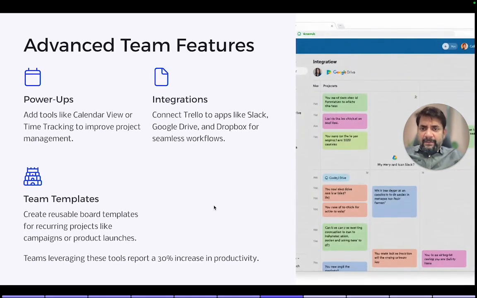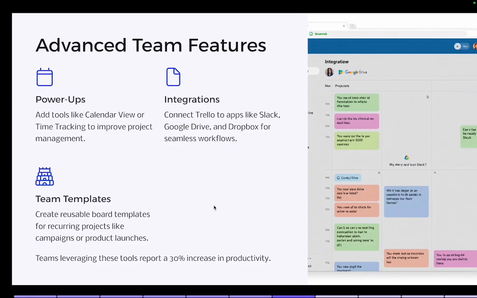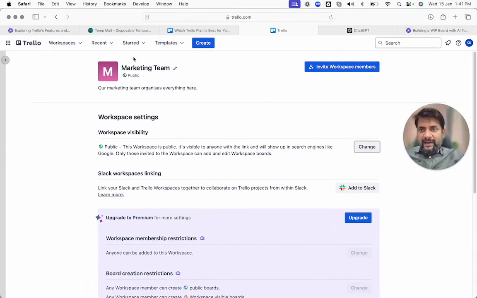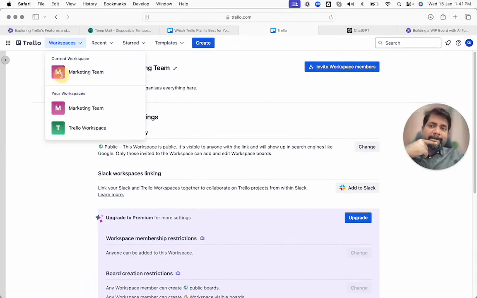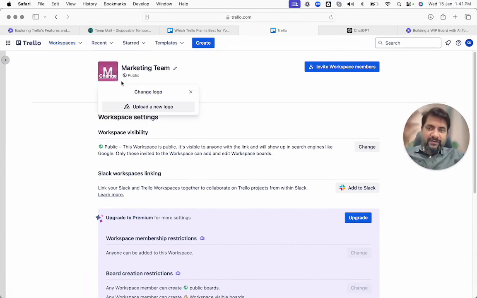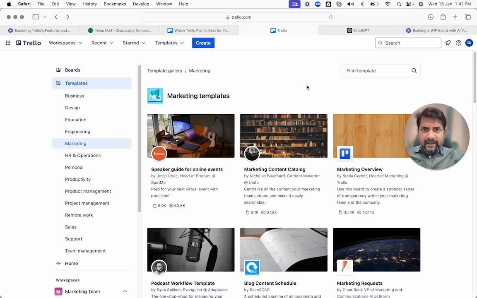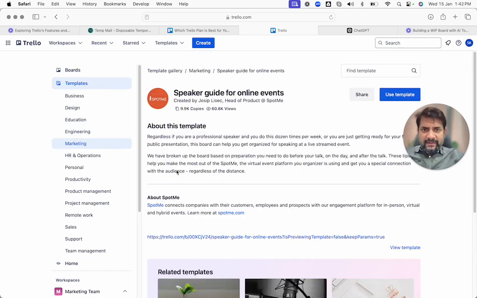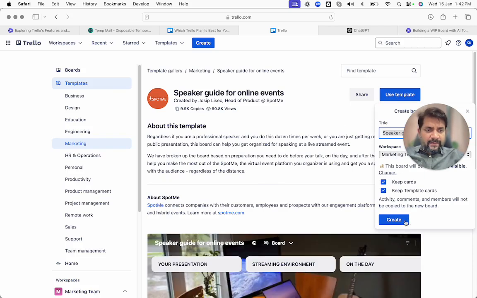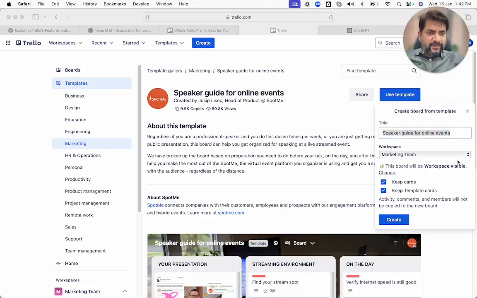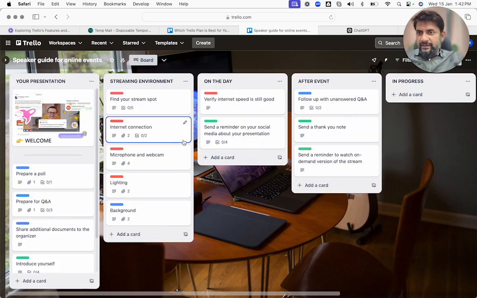Advanced team features: power-ups, integrations, and team templates. Add tools like calendar view or time tracking to improve project management. Connect Trello to apps like Slack, Google Drive, and Dropbox for a seamless workplace. Let's go back to the workspace marketing team. I think we can also update the logo and all of that. Let's come back. Choose one of the marketing templates. Use the template. Keep the cards. I'm using one of the templates. Create, and here it is.